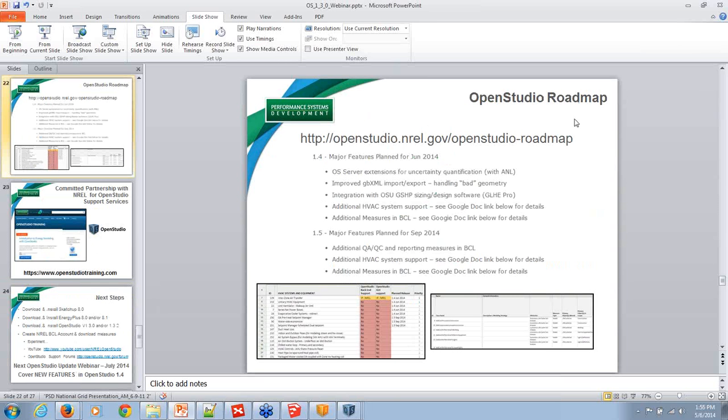The next slide, again, I'm showing the OpenStudio roadmap. I just looked at this morning. I copied some of the bullets that are on the public-facing roadmap. You'll see here again what's planned for version 1.4, which will probably be a late June release, and then 1.5, which will be a late September release.